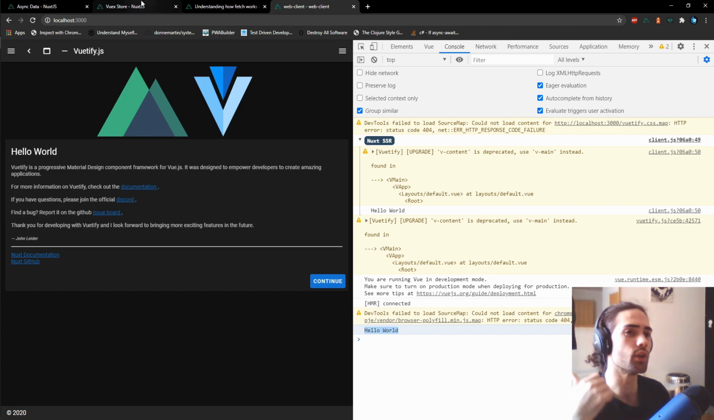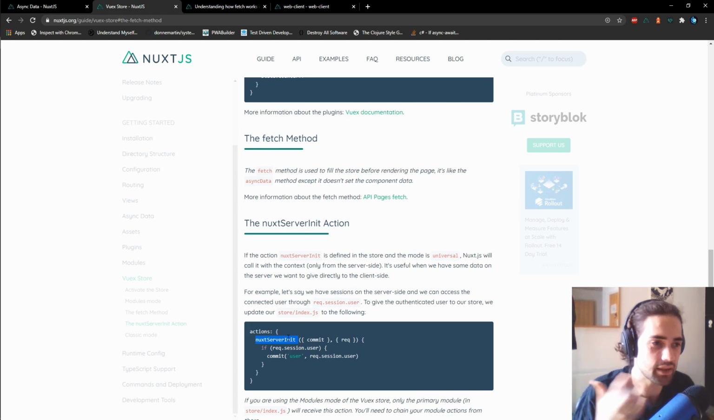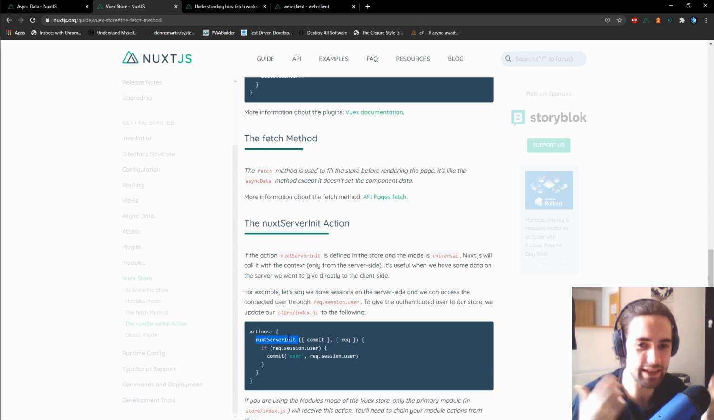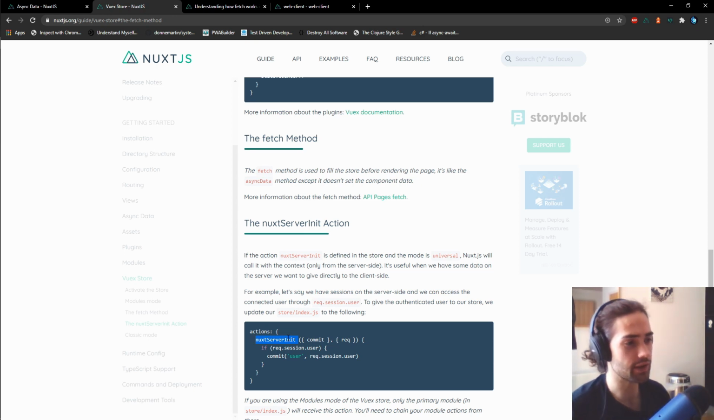So there is the server side render, and the fetch will happen every time you navigate to the page. Okay, so there's another thing that you could do, and that's Nuxt server init action. It does what it sounds like, right? It's just an initialization on the server side. So this will run only on the server side. So let's go ahead and try this.